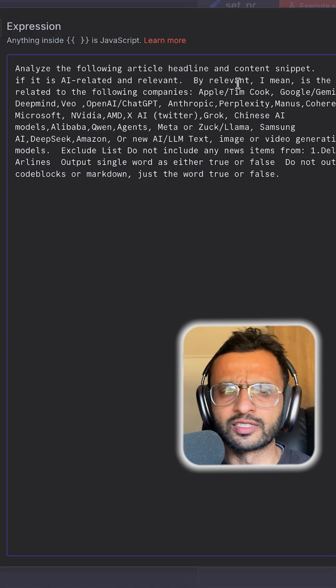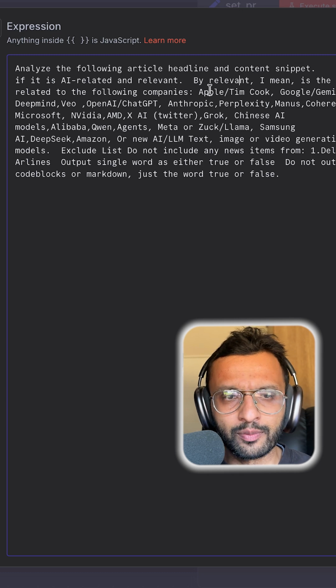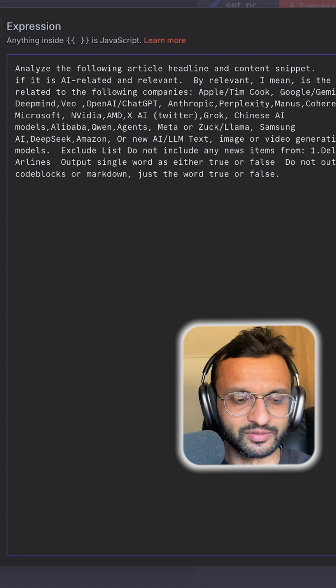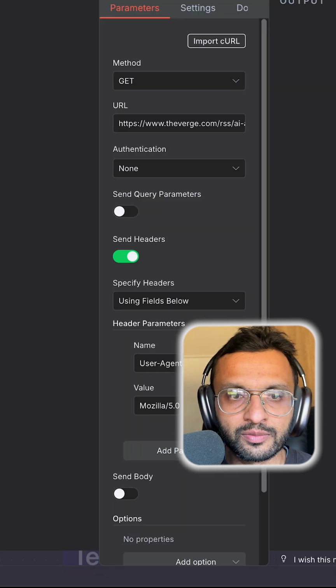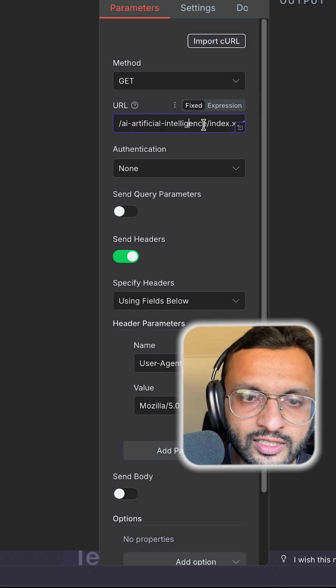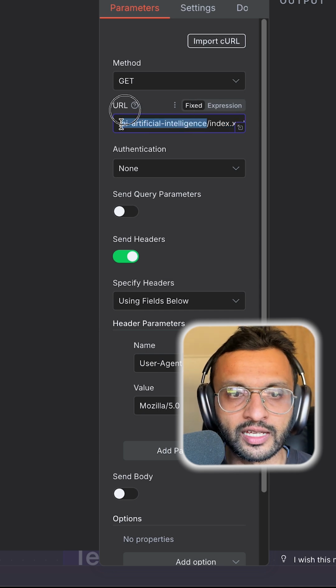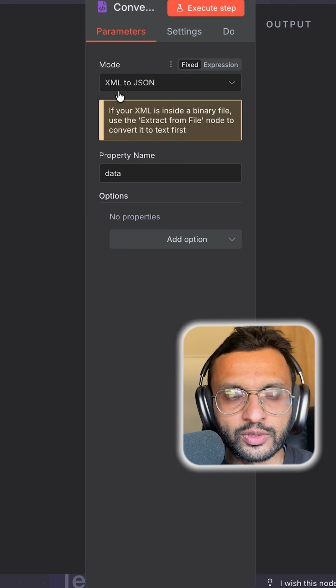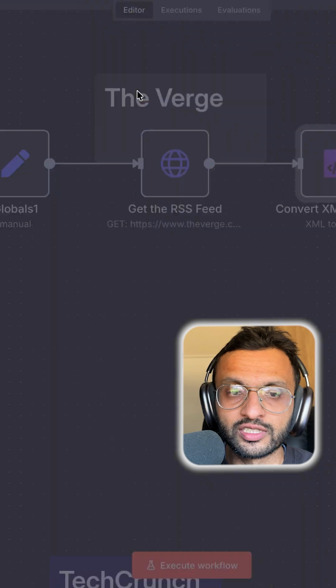I just basically filtered for any big tech news from Apple, Google, DeepMind, OpenAI, Nvidia. You can read the entire prompt here. It's essentially an HTTP block which will get the URL, which is this one here, and filter by artificial intelligence topics, so AI or artificial intelligence. We'll go ahead and convert our XML that we get from our RSS feeds to a JSON format.